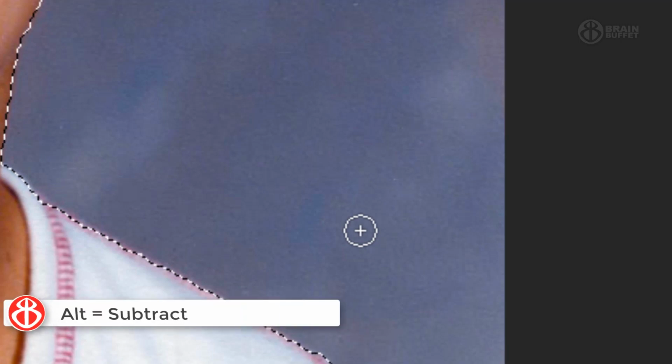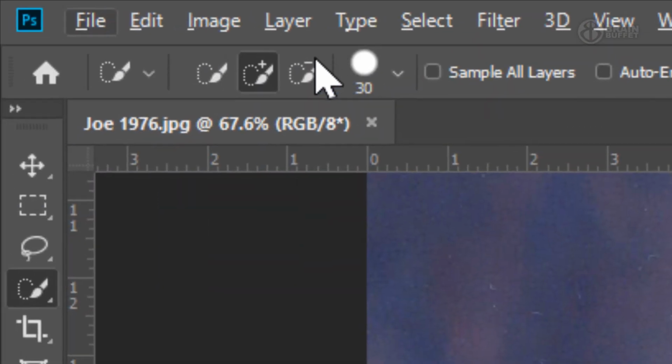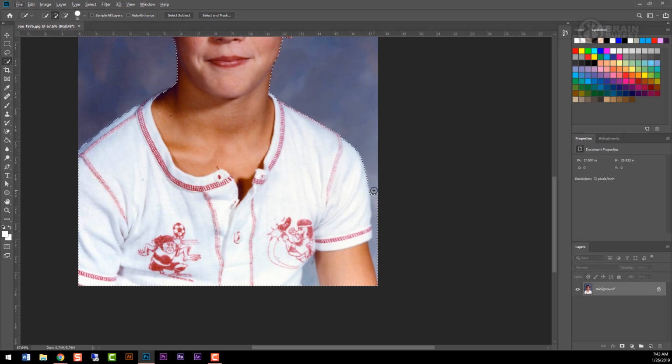If you hold Alt down, or Option on a Mac, you can see it turns into a minus button. You can also come up here to your options bar, and you can see that there's a plus here and a minus there. I never do that. I always hold Alt down because it's just a lot faster. So I'm going to hold Alt down and just click and drag, and then hold Alt down here and click and drag. It looks like I lost a little, so I just let go of Alt and I'm back to adding, which is awesome. By the way, Shift is add.